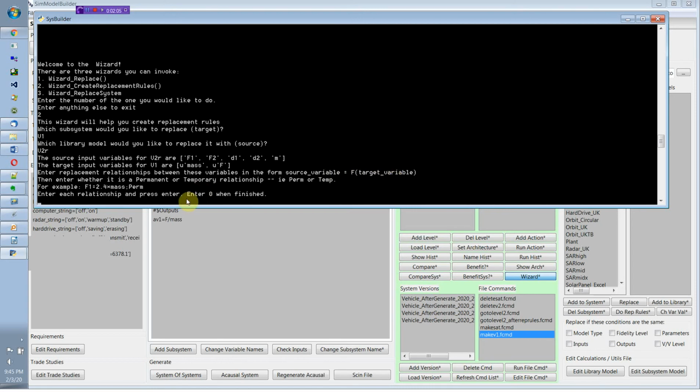Okay, so we're just going to go in here and say, well, F1 is equal to F, and we want that to be a permanent relationship. You can state, instead of perm, you can state temp, which makes it a temporary relationship. We won't get into that. We want a permanent relationship for now.